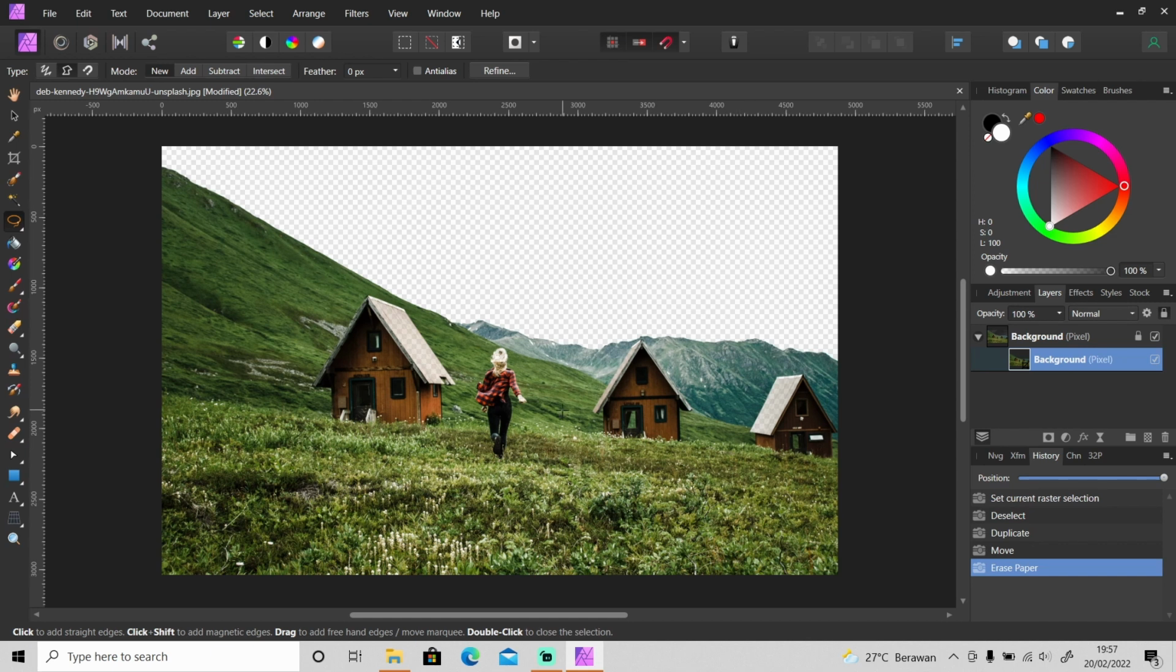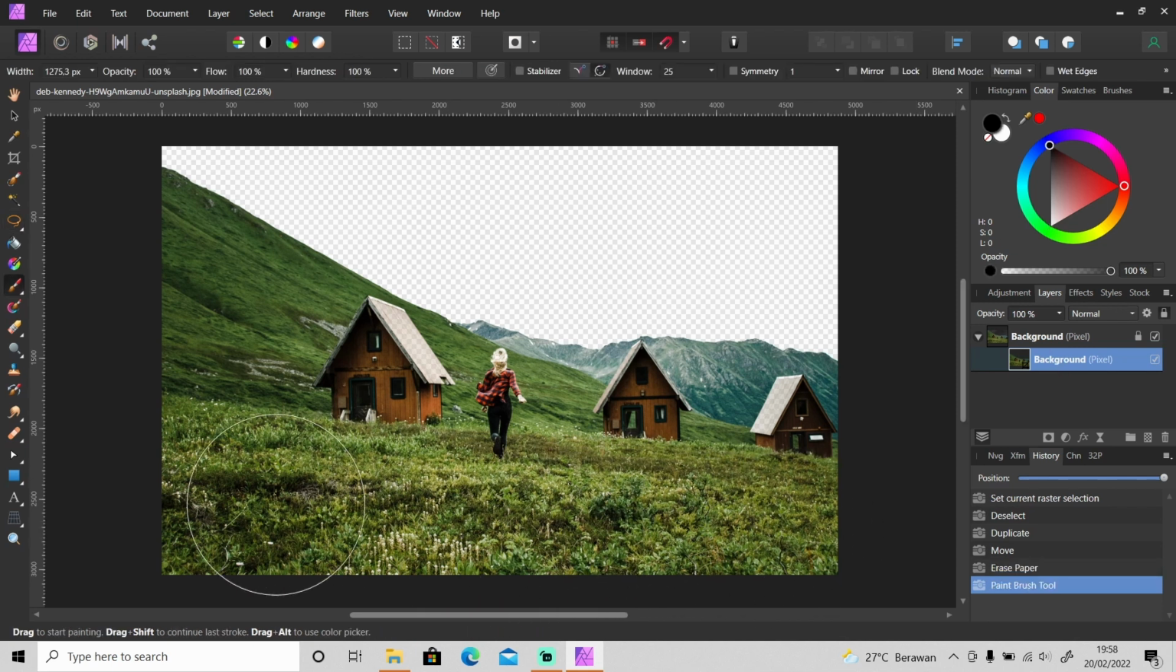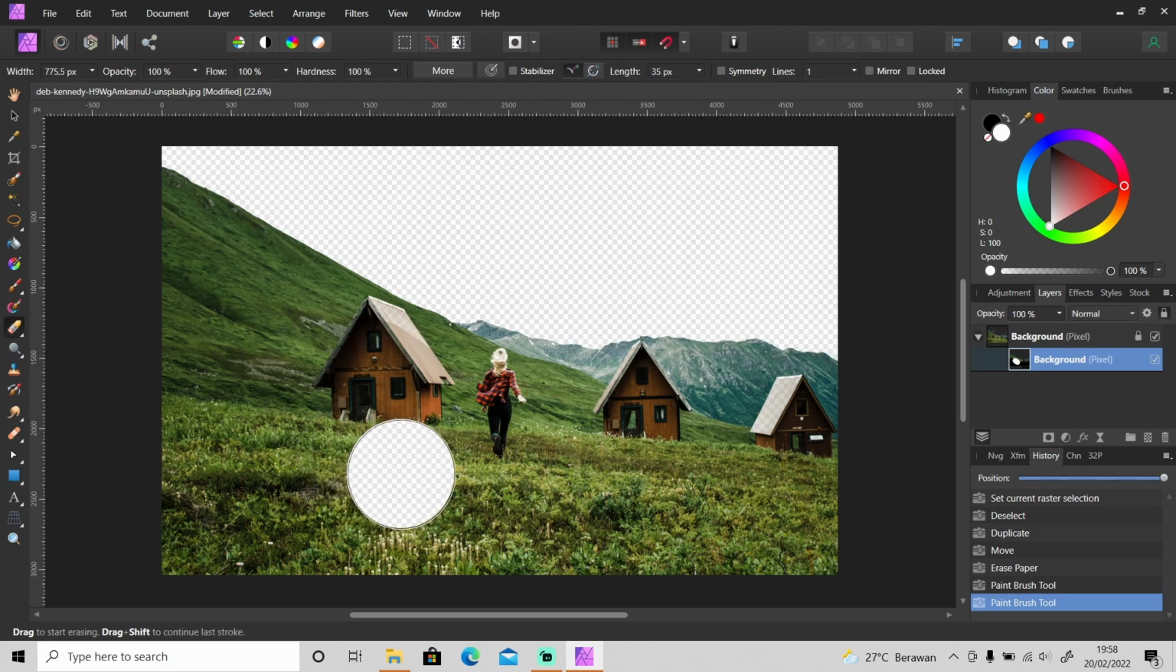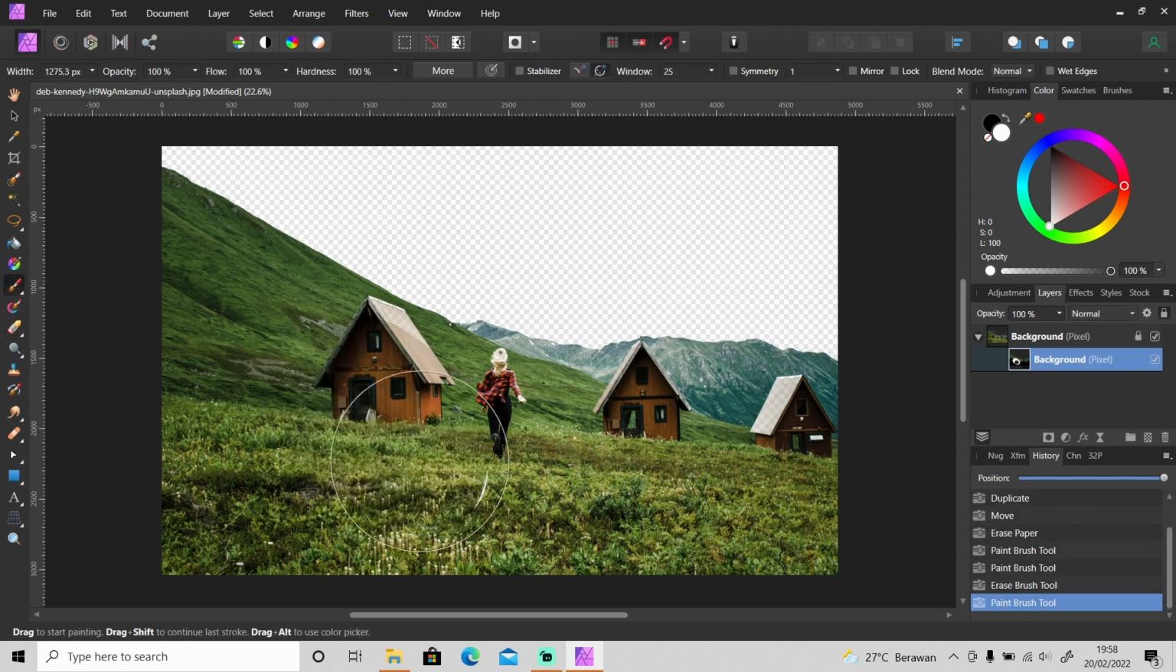Okay, so why did I apply the Erase White Paper filter to the mask layer, not the main layer? Because if I apply it to the main layer, it will remove some of the details on the foreground and I cannot bring back the details. So that's why I apply it to the mask layer, so I can use the brush tool to bring back the details. It doesn't matter if the foreground color is black or white, just use the brush tool to bring back the details that you want. Then use the eraser tool to remove the details that you don't want.